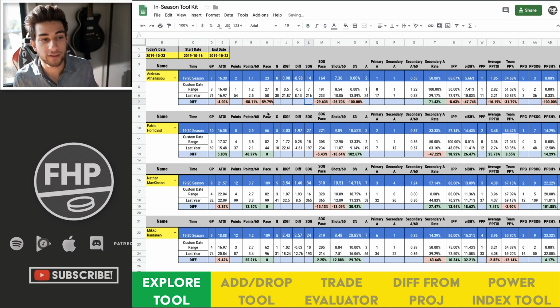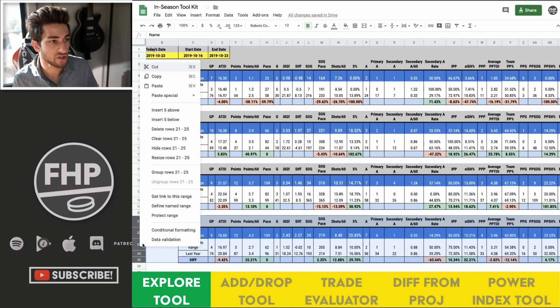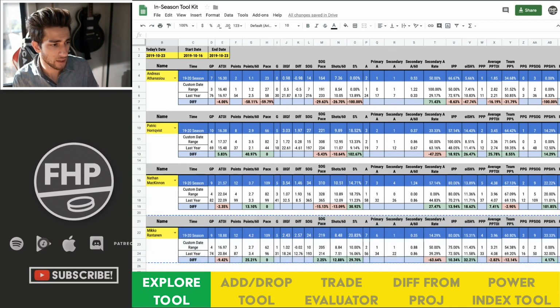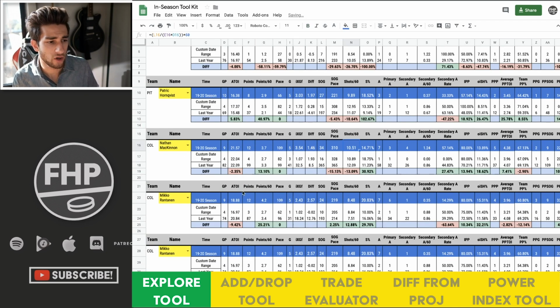So this explore page is really for you to kind of go through and compare players. Now, one thing you could do, for example, is you can actually add players to this if you want to. You can highlight these columns or these rows here, and if you just copy them all, and then you go down to like 27 here, and you just paste it in, you'll have a whole new player row. And so you can now look at more players.